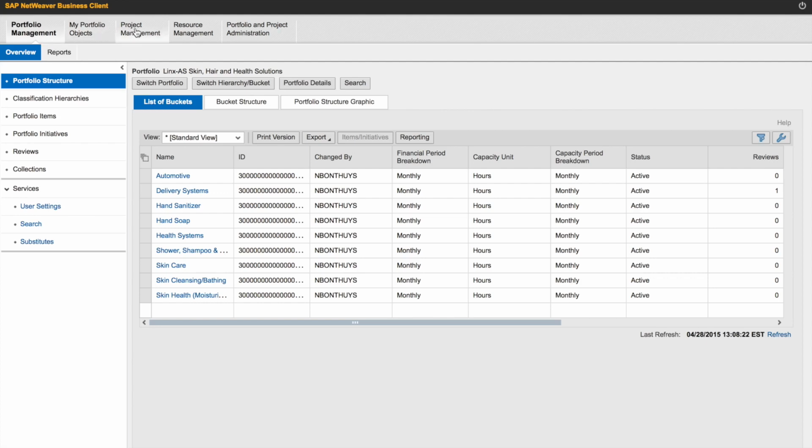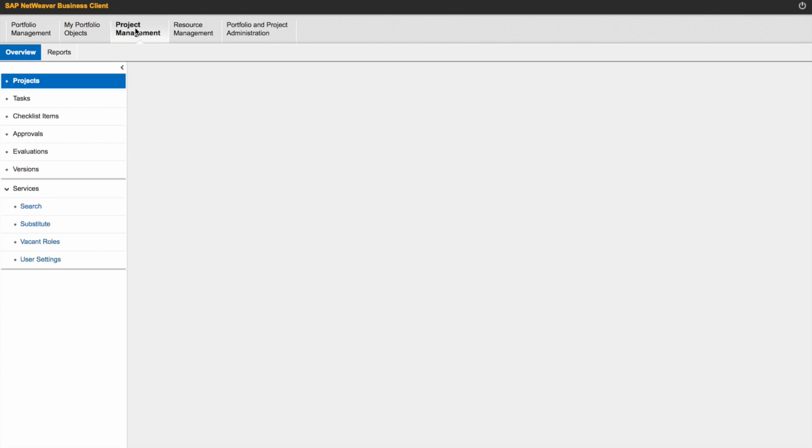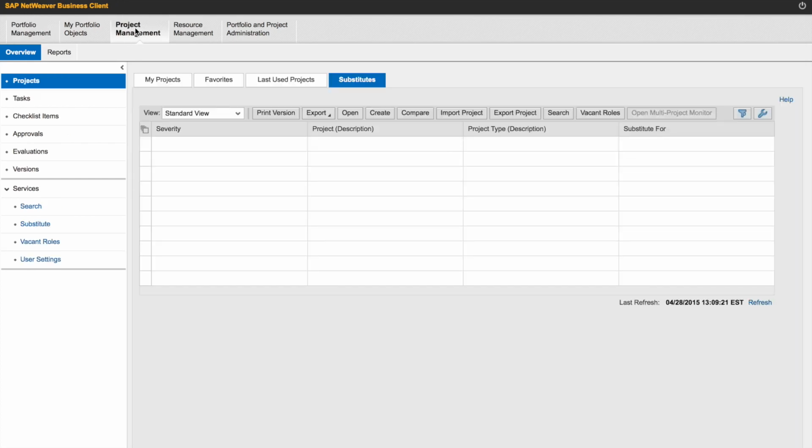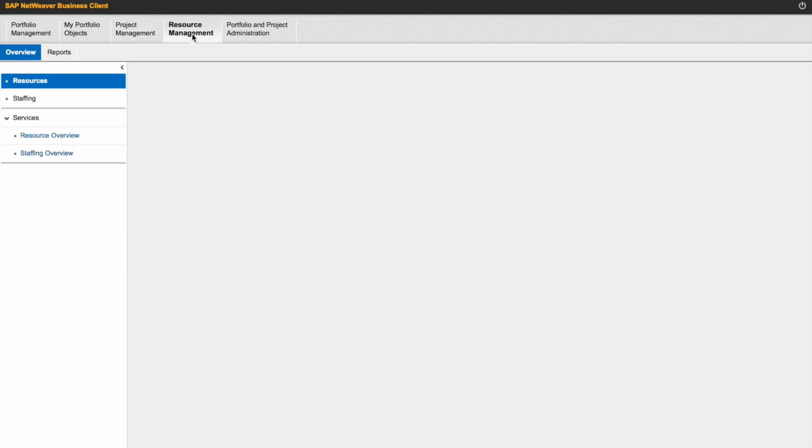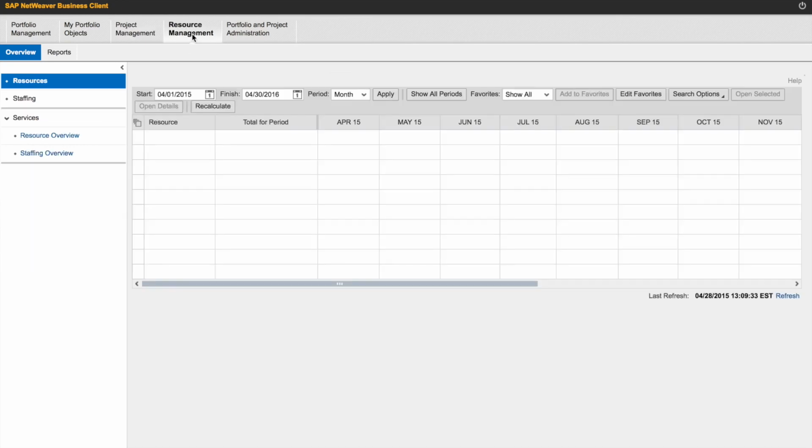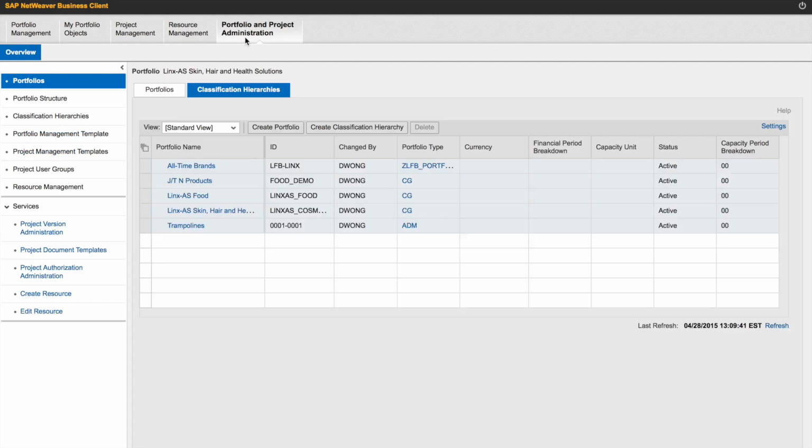Just to cover quickly what else is within PPM, that's the high-level view. On the execution level, there's project management features. This is to the task, phase, milestone level for project managers to keep those product development projects on track. There's also resource management functionality to make sure that those projects are adequately and optimally staffed. And then there's also the admin component, again, the structures, the classifications, templates, user groups, and things like that.